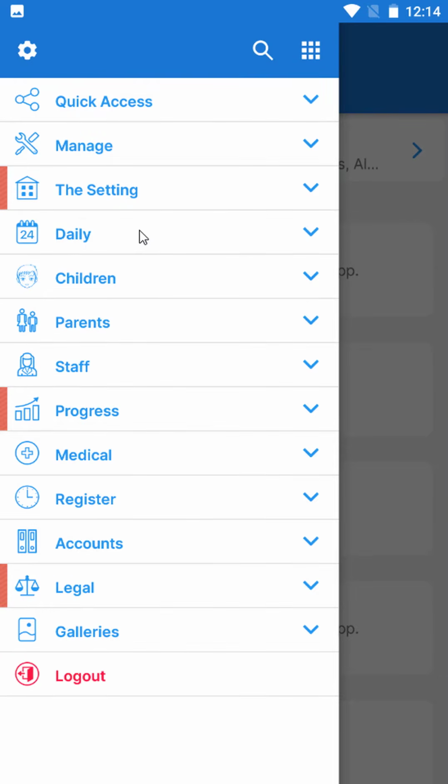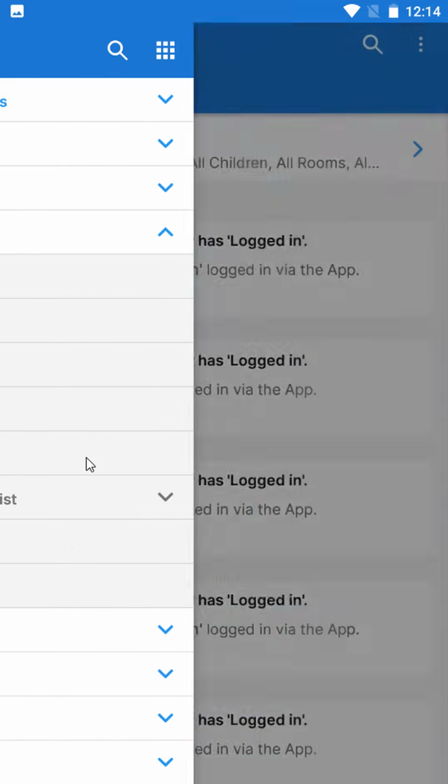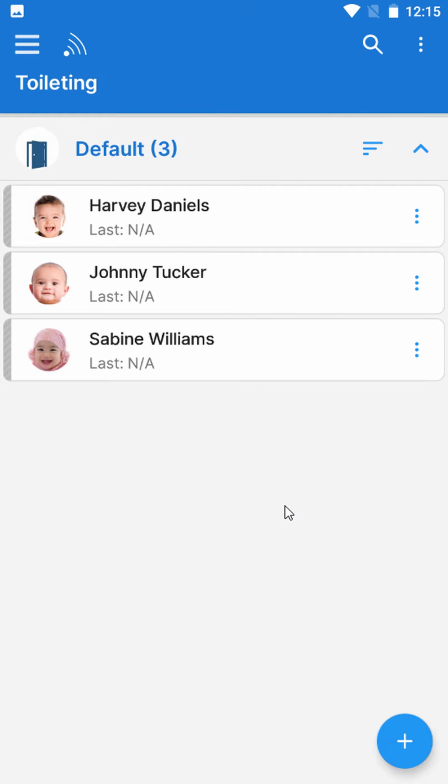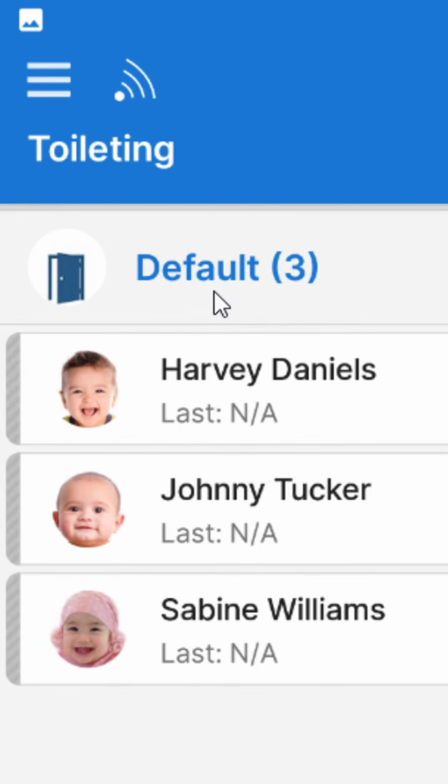We are now going to go to the toileting section so that I can show you the changes within an overview section. When you arrive at a main overview page of a section, you will see the children within the room that they've been assigned to. Here we can see 3 children have been assigned to the default room and the number 3 indicating the number of children within the room.